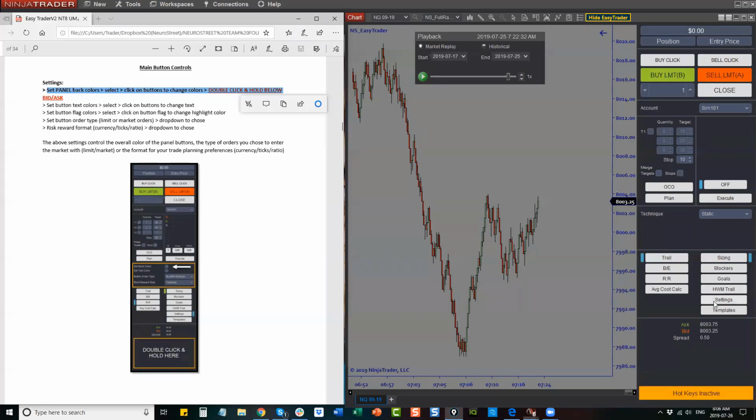So the settings section is really for us to control 4 things. You can set the background colors of your buttons and your panels. So if I want to change the background color of anything in here, I need to double click down here below the ask and the bid.